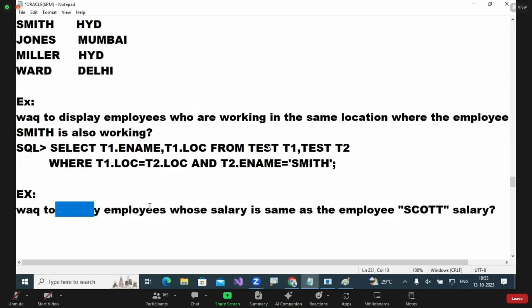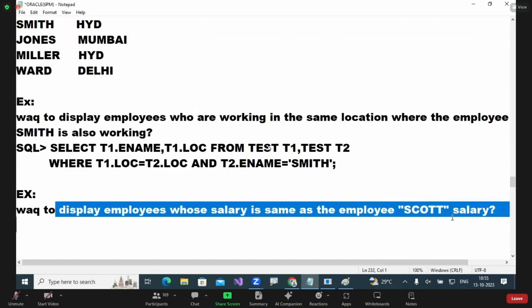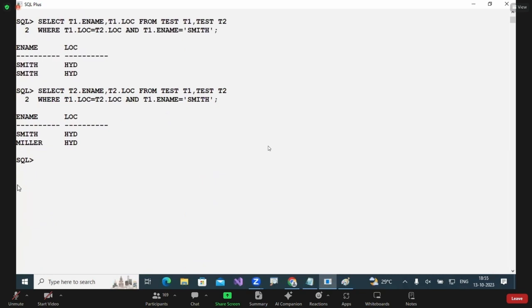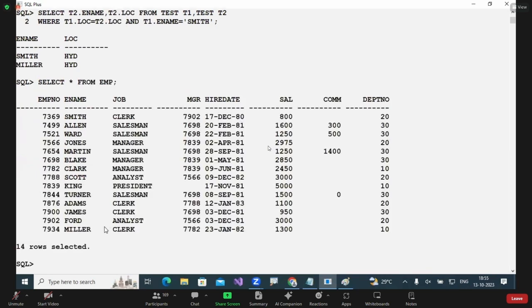My question: I want to display employees whose salary is the same as the employee Scott's salary. So here also, what the salary is, I don't know. But here also only the name is given. Now you can come back and see your table. What is your default working table? Default table, EMP. Now we can see Scott. Scott's salary, how much here? 3,000. Is there any other person who has 3,000? Who is this here? Scott. Okay. Let's try how to write now.